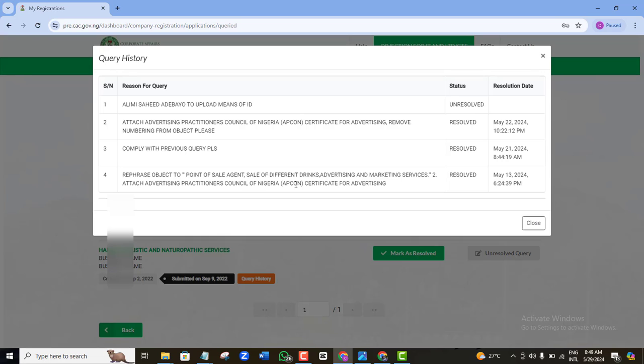Now the question is, what if you don't have a proficiency certificate? What I used to tell people is that if you don't have a proficiency certificate, then change the English you are using to describe your business. So for example, if this person did not have this APCON certificate, I could have told the person to just use another word instead of advertising and marketing. Look for a simple word that will make your business look like a normal business, so that even if you're running advertising and marketing services later, you can still prove that what you described is an advertising and marketing service, but you have just used a simpler English, which will cause CAC not to ask you to upload a proficiency certificate. That is the only thing you can do here.